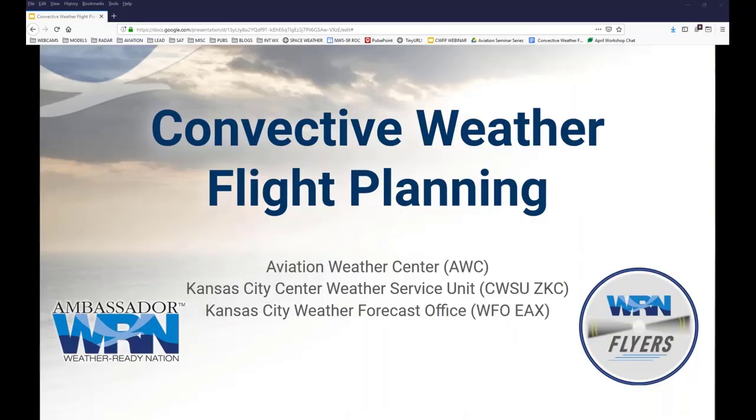And this is part of a national initiative, Ambassador Weather Ready Nation, a national initiative to bring safety and awareness to weather data customers across the country. And within that national initiative, we have the Weather Ready Nation Flyers, a local group here comprised of individuals from the Aviation Weather Center in Kansas City. In Olathe, we have the Kansas City Center Weather Service Unit, and also the WFO, or the Weather Forecast Office, in Pleasant Hill in Missouri.